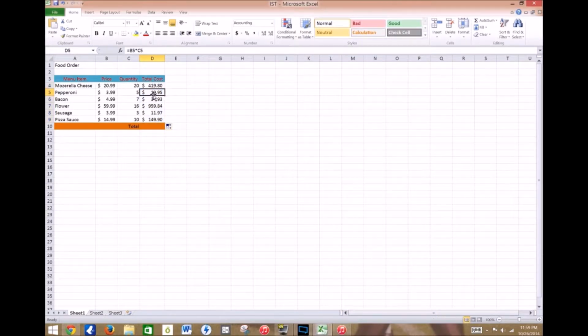As you can see, the cell references changed automatically: B5, B6, B7, and so on. Excel sees the location of the cells relative to the location of the formula and automatically inputs the data for you.